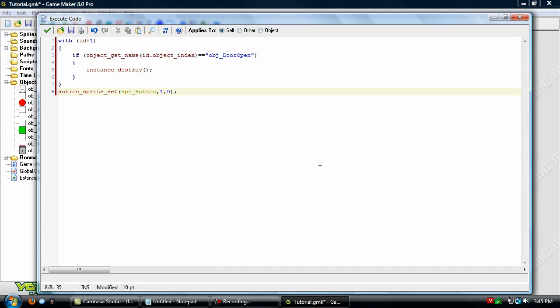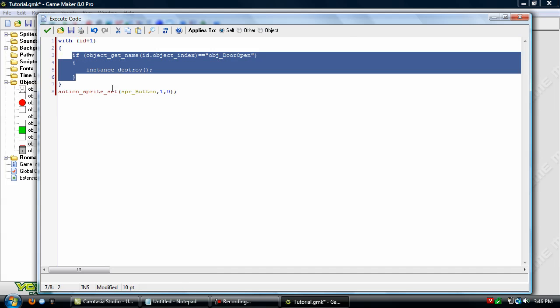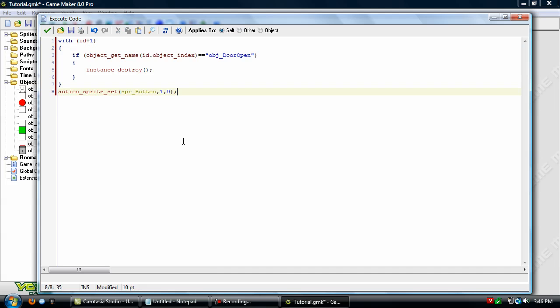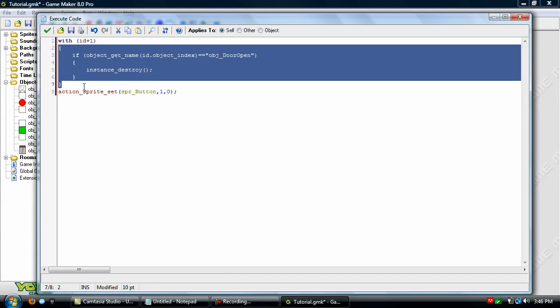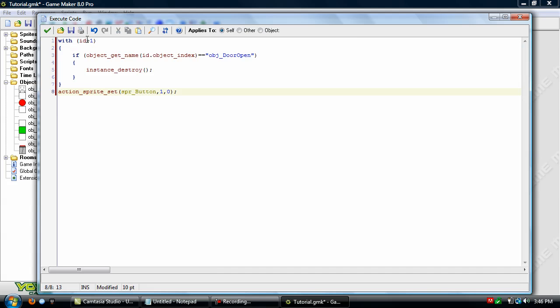Okay, so basically this code is fairly simple. We're setting up a with loop with ID plus 1. So basically, when the player is colliding with the button, then it goes and executes all of this code here. And when it does, then it sets the ID, it pluses the ID by 1. And if you don't know what ID is, then I'll get to that in just a second. So basically, every time this code is executed, then the ID is incremented by 1.